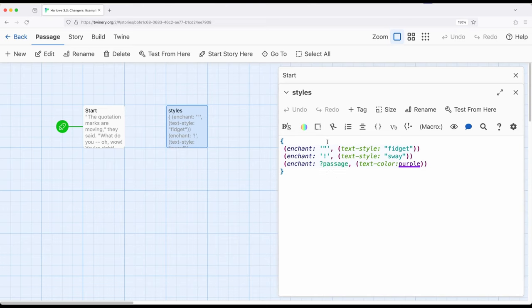So first, anywhere there is double quotation marks, it's going to have a text style of fidget. Anytime it's an exclamation point, it's going to sway, and the entire passage is going to be purple. But notice I'm following a trend that I established in several videos ago, previous extended example, of separating, if we want, kind of code side and content side. And of course, we don't have to do that.